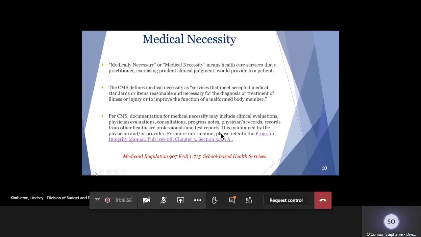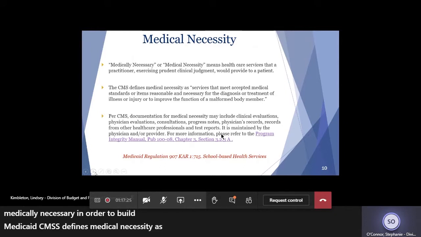Medical necessity has always been a hot topic. Currently, with the IEP program, as long as the service is listed in the IEP, it's deemed medically necessary. That's all about to change, but don't worry, we will guide you through this process. Right now, we know that a service must be medically necessary in order to bill Medicaid. CMS defines medical necessity as services that meet accepted medical standards or items reasonable and necessary for the diagnosis or treatment of illness or injury, or to improve the function of a malformed body member.